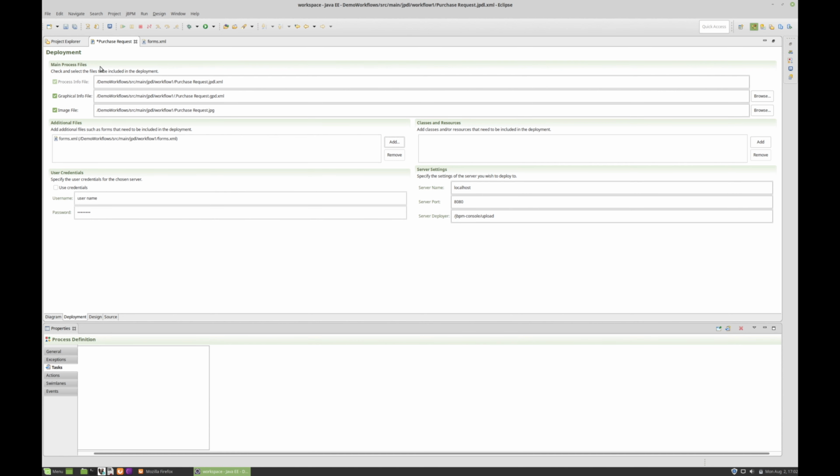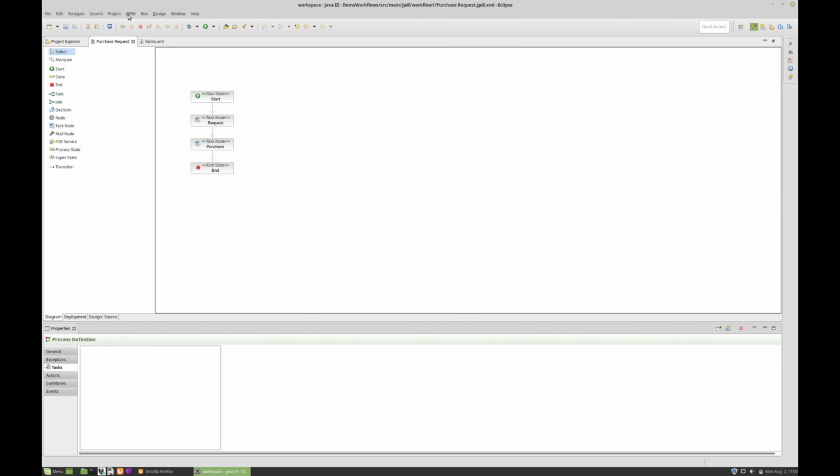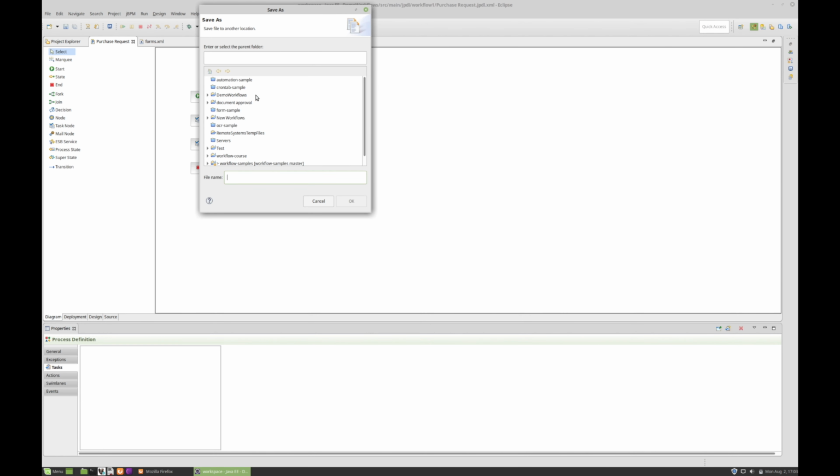Let's go back to our diagram, and click on the JBPM menu at the top. Let's click on Save Process Archive, and let's select the location where we want to save the file. This will create a file with the extension .par. Since it is a common practice to create multiple versions of a workflow process, we recommend saving the file in the same folder that we are working on.